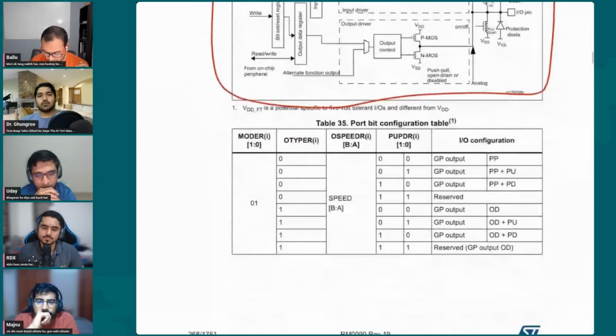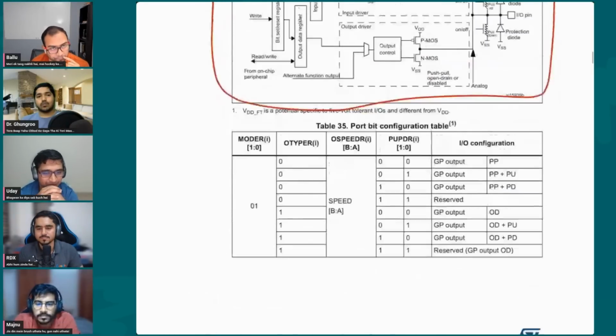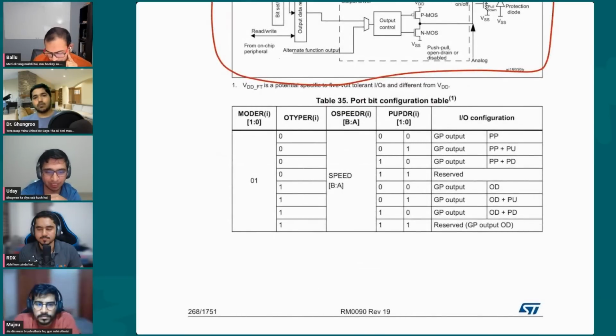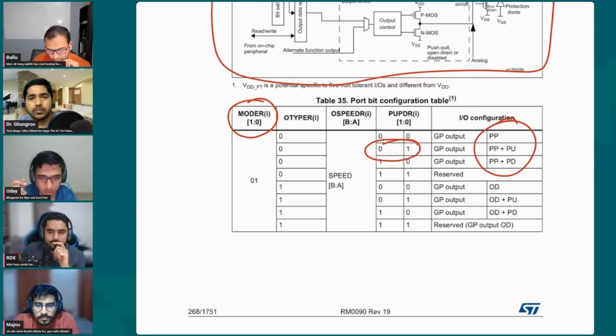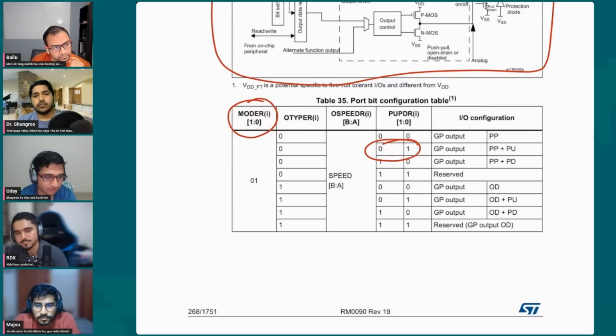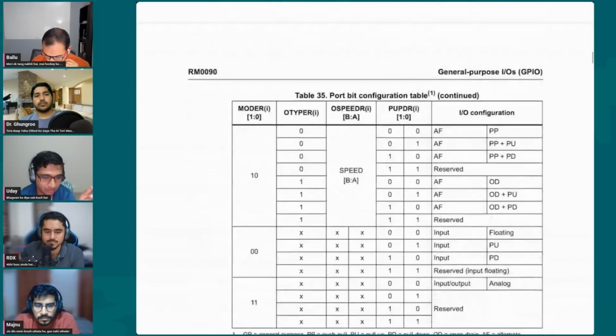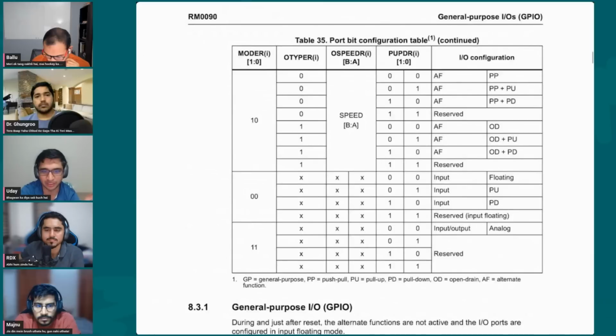If you look at this table, it tells you when the GPIO is output and in what mode it is. It seems like I need to set the mode register to 01, and from the left side, output type to 1. Then based on whether I want pull up or pull down, I select that. Based on that, we come up to a configuration. If you scroll down a bit, you will have the input configuration as well.